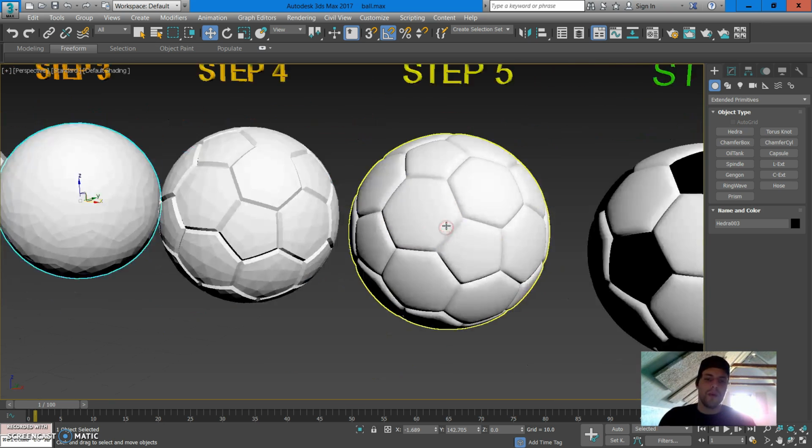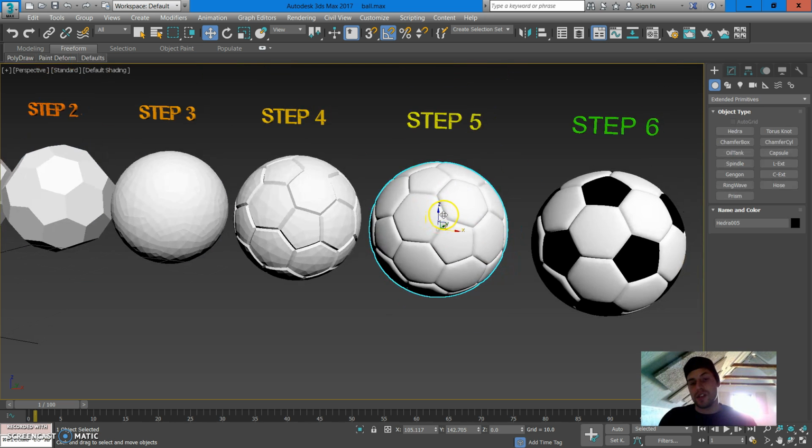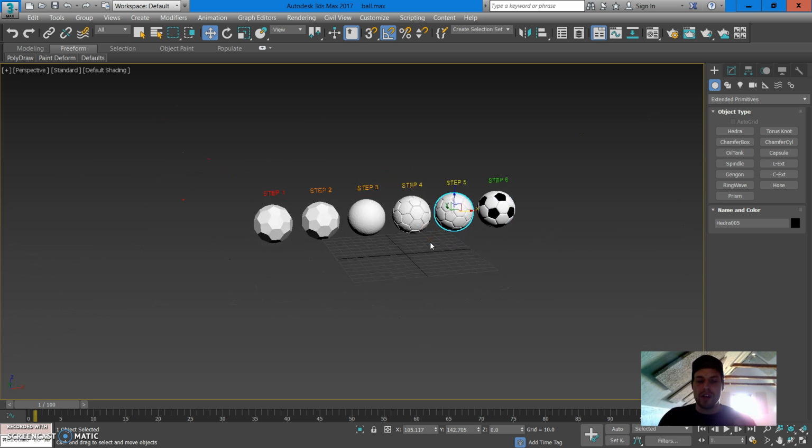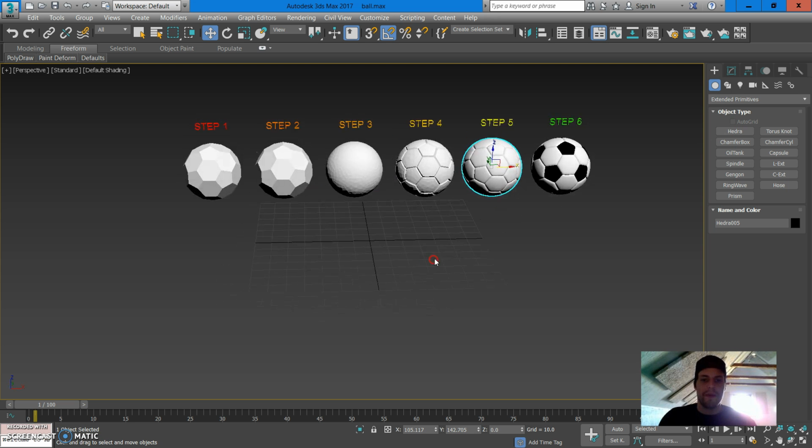Right, at step 5, we mesh smooth the football itself, so it looks really cool and shiny. At step 6, we create a material and assign it to the football so it looks checkered and finalized. Alright, so I hope you have your Max opened up and you can follow along. I'm using 3ds Max 2017 and you can follow along with version 2009, I assume.